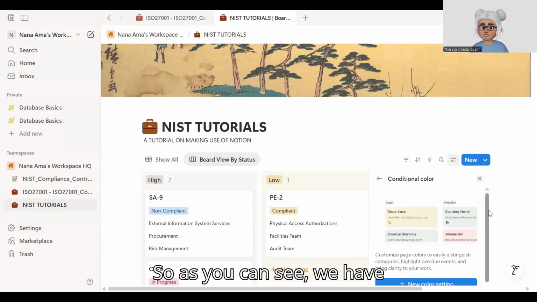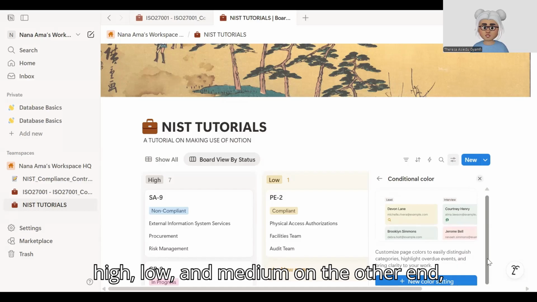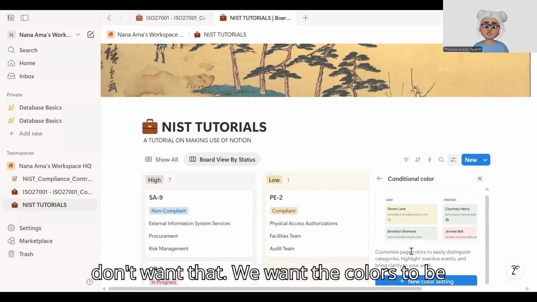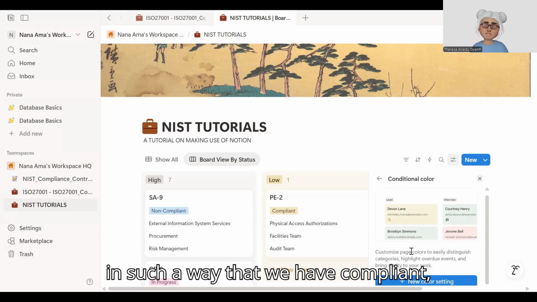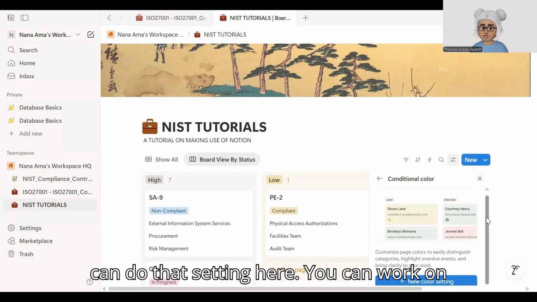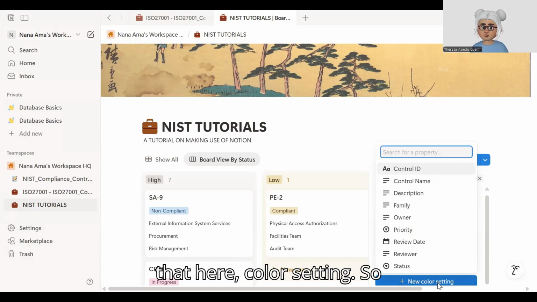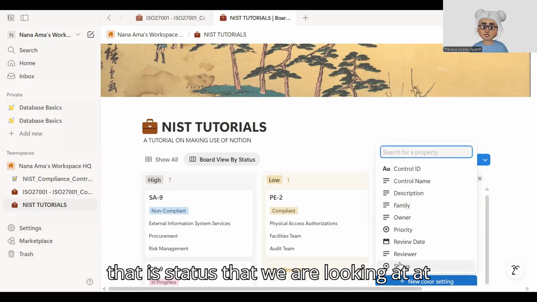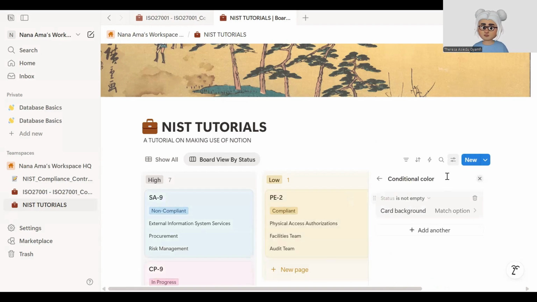As you can see, we have high, low, and medium on the other end, which is being covered by this. But we don't want that. We want the colors to be in such a way that we have compliant, non-compliant, and in progress. So you can do that setting here. You can work on that here, color setting. So that is status that we're looking at the moment. So you can use status.